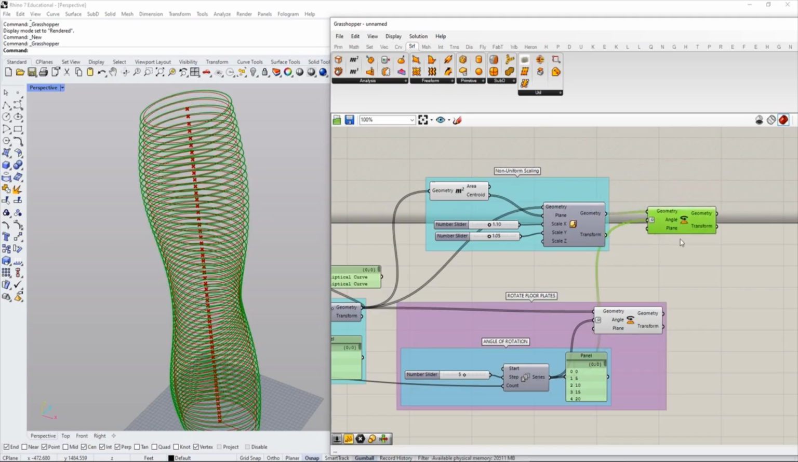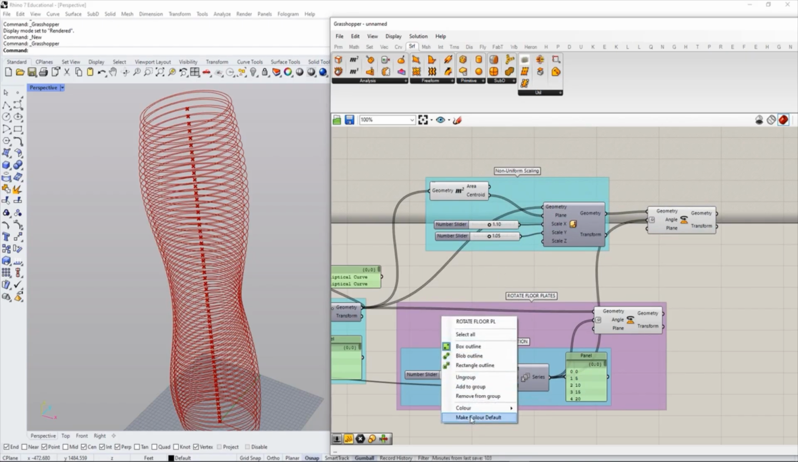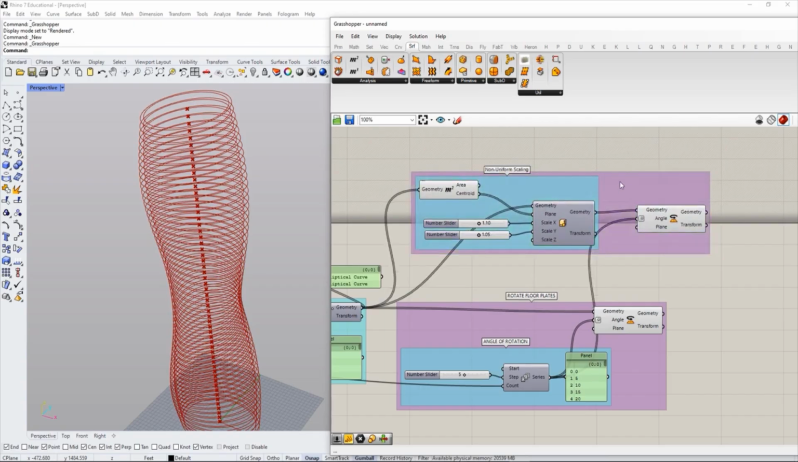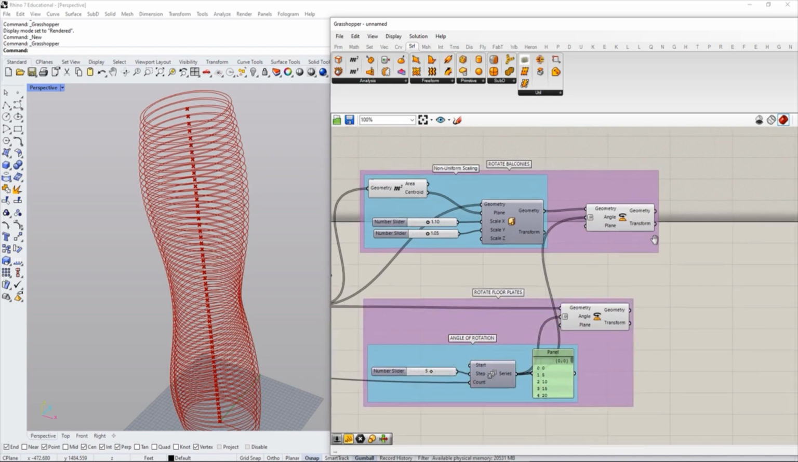So last thing, I'm going to group this rotation to here. And I can again sample either, let's say in this case, this color, if I want to keep it the same. And I'm going to say that this is my, I call this one rotate floor plates. I'm going to say this is my rotate balconies. Alright, so we have the floor plates, we have the balconies.